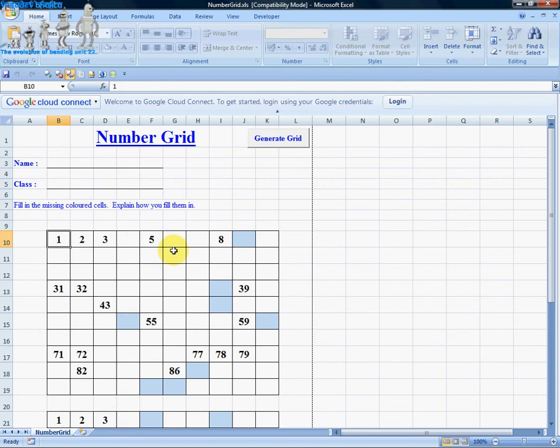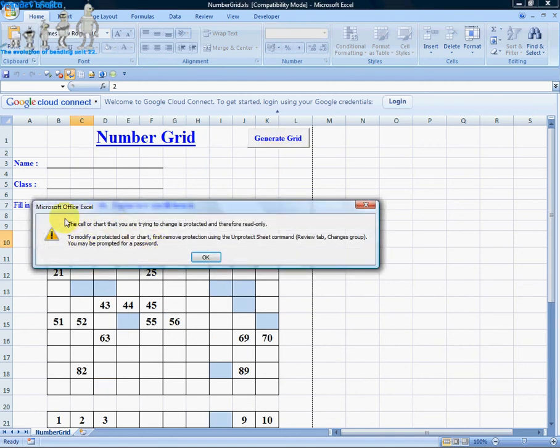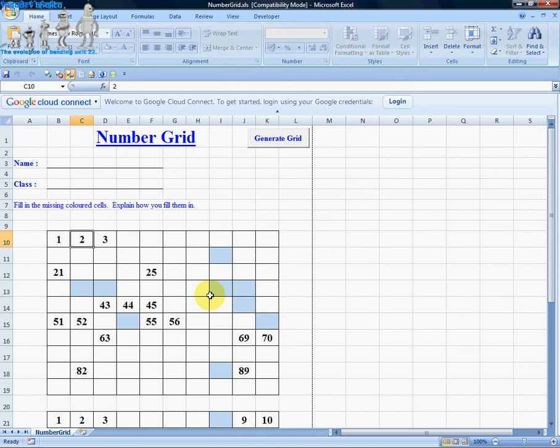Okay, so download your copy of this document, the numbergrid.xls file, from the info section below on YouTube. Click on generate grid to generate new grids. You cannot modify anything as the cells are protected, and you'll get a protection message pop up if you double click on it or try to modify any of the cells. So enjoy.